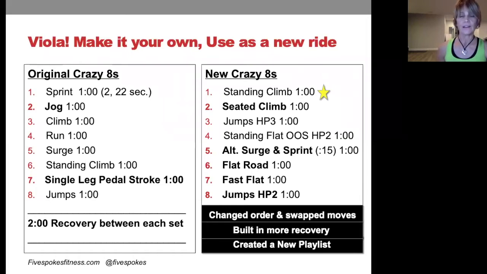On this ride, remember, whatever you start with, and in the original it starts with a sprint, that's what you're going to end with. So you're going to do 8 sets of sprints in here. I love the idea of ending on a sprint, but not starting with a sprint. So I put that as number 5.